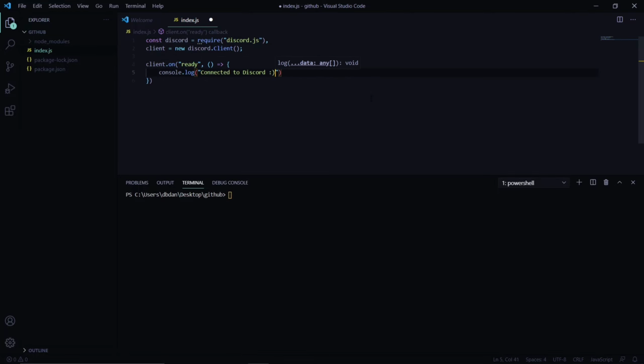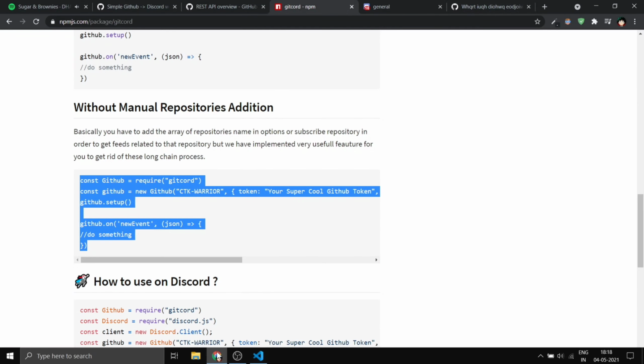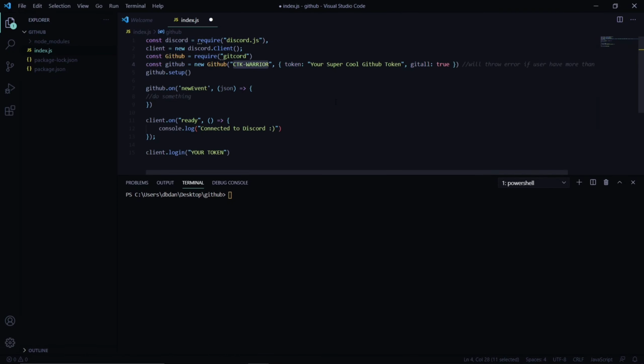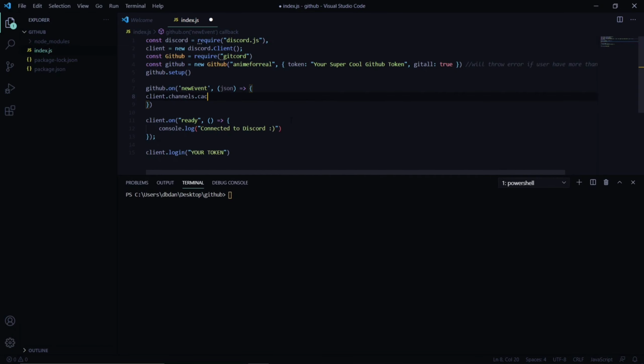This time we will use another way which will monitor all the repositories on your own. Now let's copy this and paste it here. Put in your username. By the way, you will need a token this time, I mean the GitHub token. Otherwise it will throw an error. This is because GitHub only allows 60 requests per hour without a token. But with a token you get 5000 requests per hour, which is enough for this. We will just send a message in the Discord channel whenever an event is emitted.